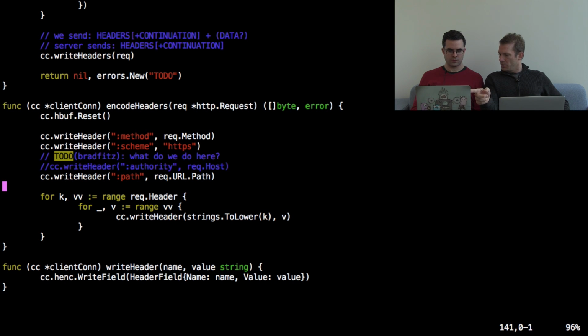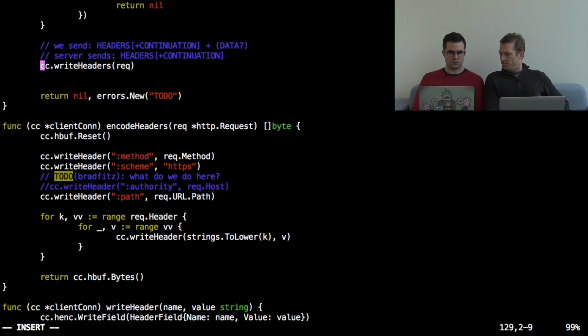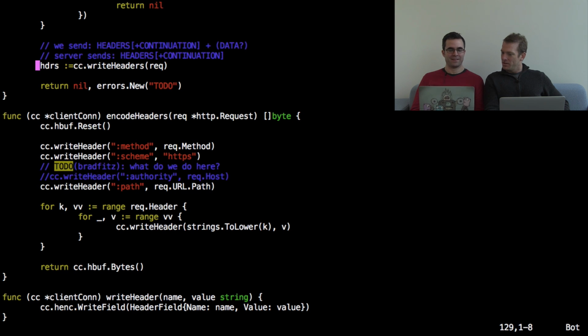Okay, so now, up here where you say write headers, you've written it out in memory. And actually, you're right. I got to return them. This doesn't have to return an error, because there's nothing there that can fail. And then this should return hbuf.Bytes. Yep. Okay, so now up here, we need to... That's a terrible variable name.